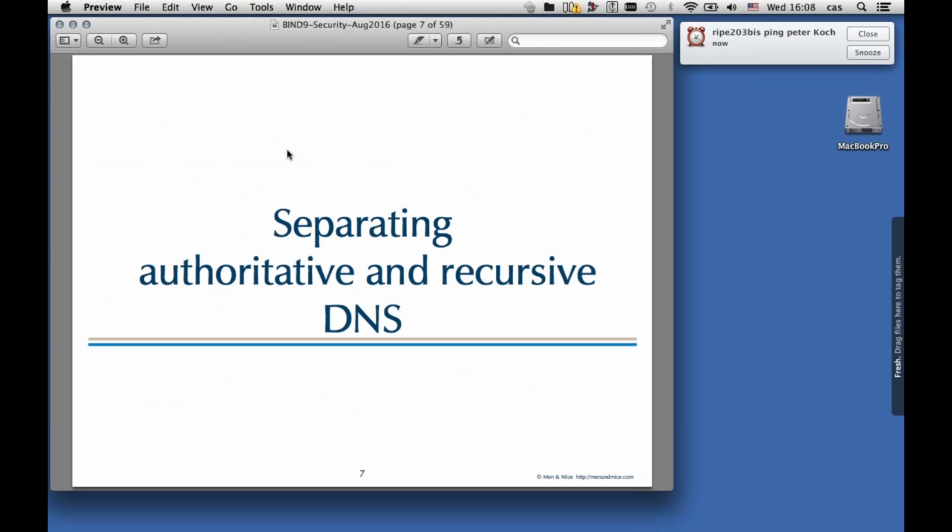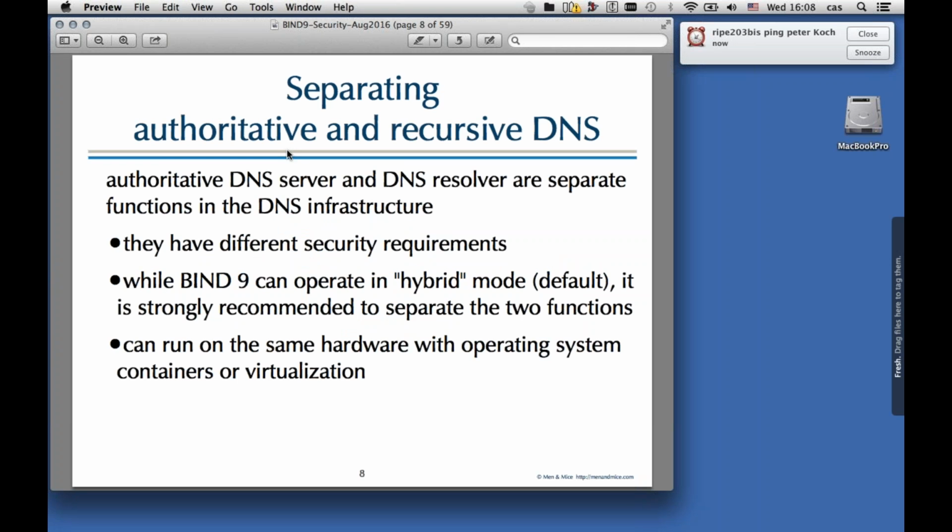Next topic is about separating authoritative and recursive DNS servers. In the dark ages of the internet, when DNS was conceived, the internet was a cozy little place, and almost all people knew each other. No one was thinking about security, and also the machines that were running at that point in time were small. They had memory that was measured in megabytes, not in gigabytes like we have today.